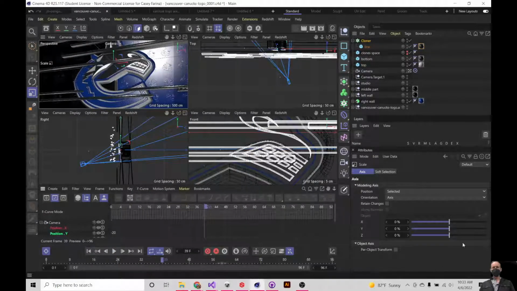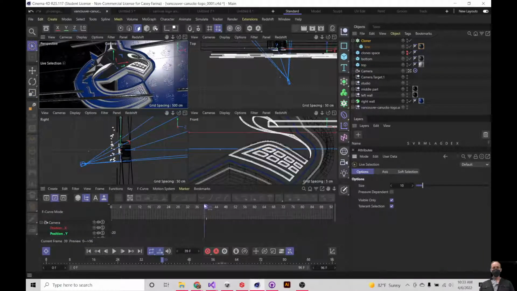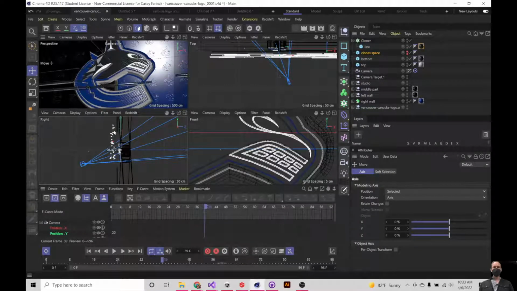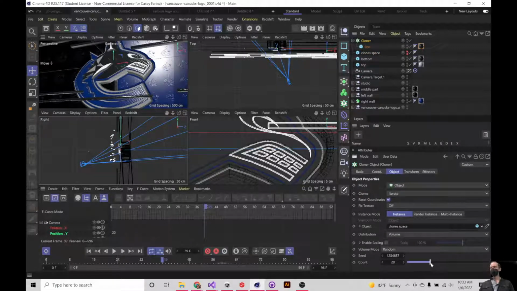Like that's kind of like in the eye there now. We don't want that. So let's clear that out a little bit. So yeah, the two ways to adjust it are either moving the space itself or adjusting the size of the space or coming into the cloner and sort of dialing it in that way.